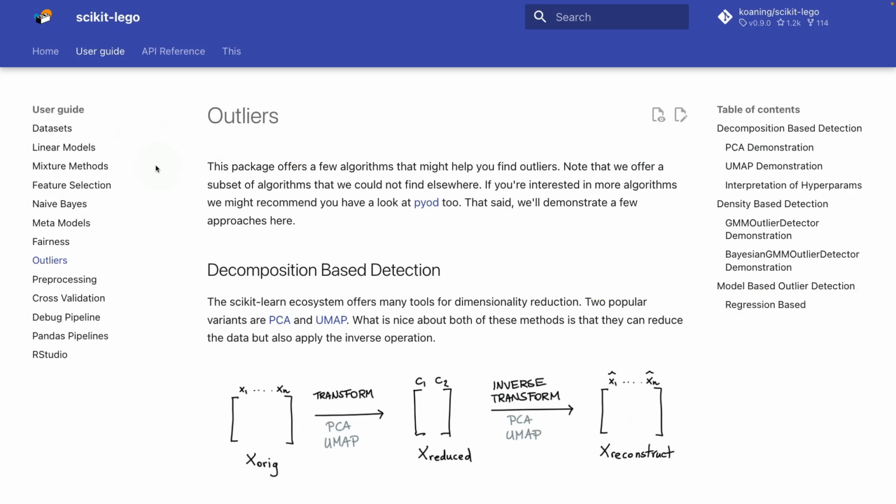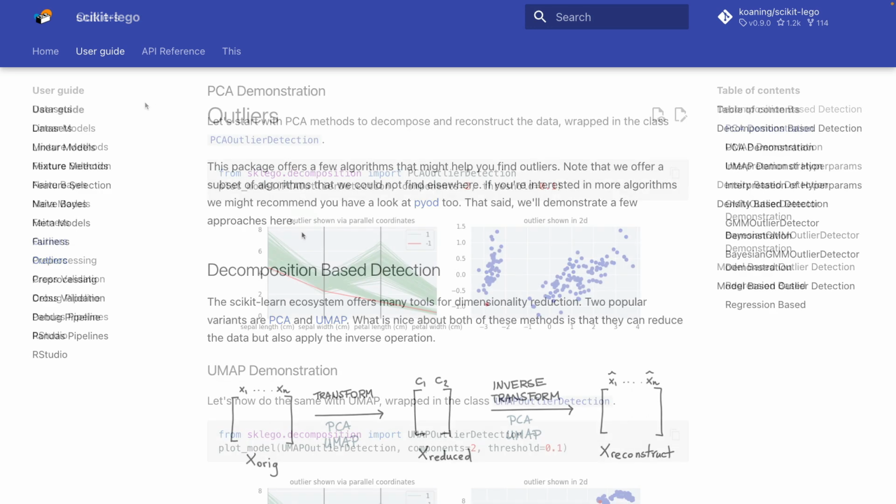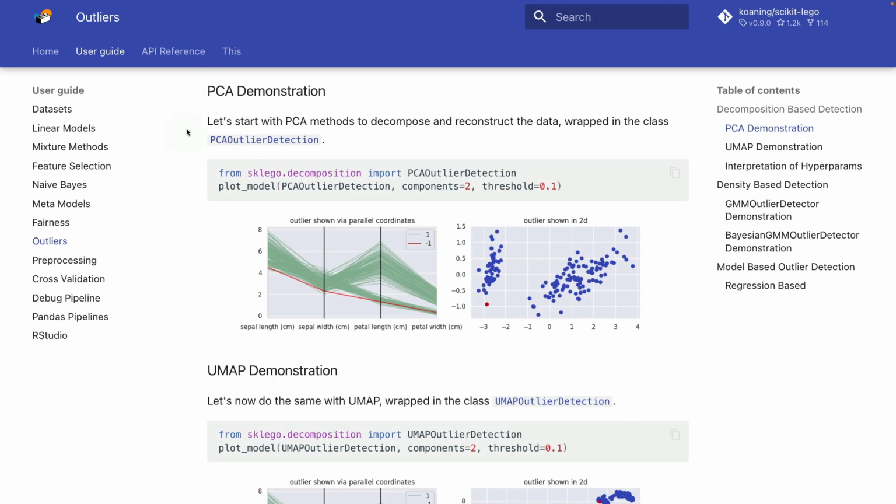Now, if this sounds interesting, you may want to have a look at the user guide of this Python package called scikit-lego. Full disclaimer, it is a package that I've helped maintain over the last few years, but if you go to the outlier section of the documentation, you will actually see this technique explained, and you will also see a component a little bit down below here called a PCA outlier detection estimator. There's a chart over here that demonstrates the way it works, but the whole idea behind this PCA outlier detection revolves around the inverse transform that PCA provides.